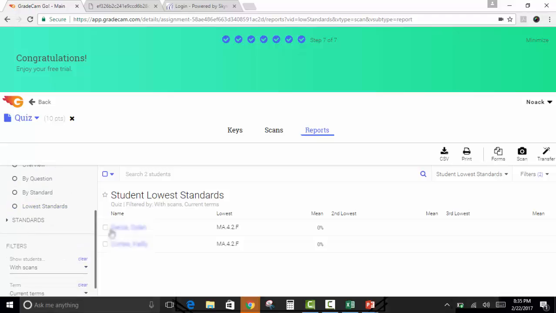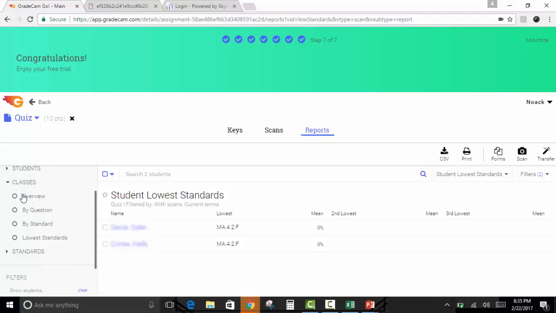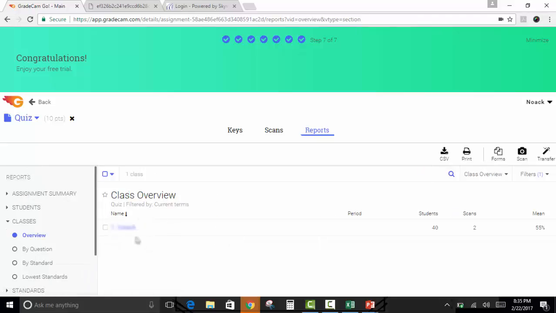You can also look at different classes. So you can do an overview of the different classes, but the ones that I scanned were both in the same class as mine. And so anyways, this is a great tool. It's super easy to use and really fast. And so I think you're really going to enjoy using gradecam. All right, I hope this helps you get started.